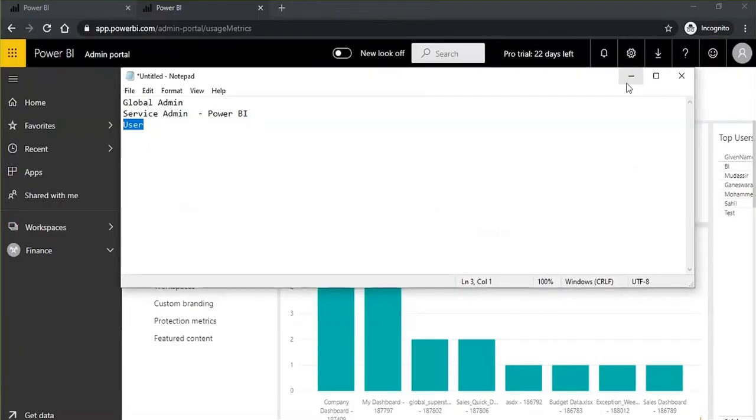This is the first thing. It means if you are not able to see the admin portal, you need to have the service admin role or global admin. Global admin is almost impossible to get, but service-based access you can get.